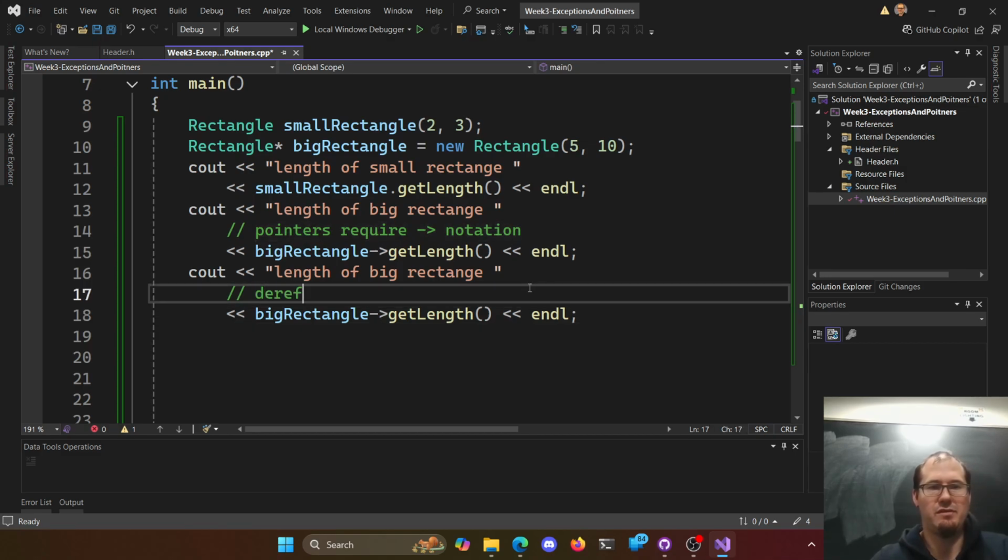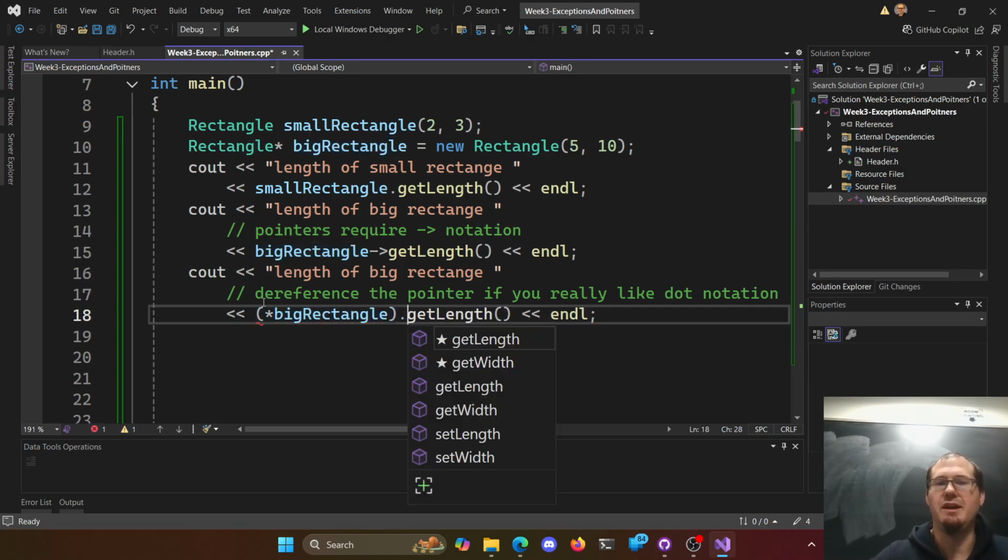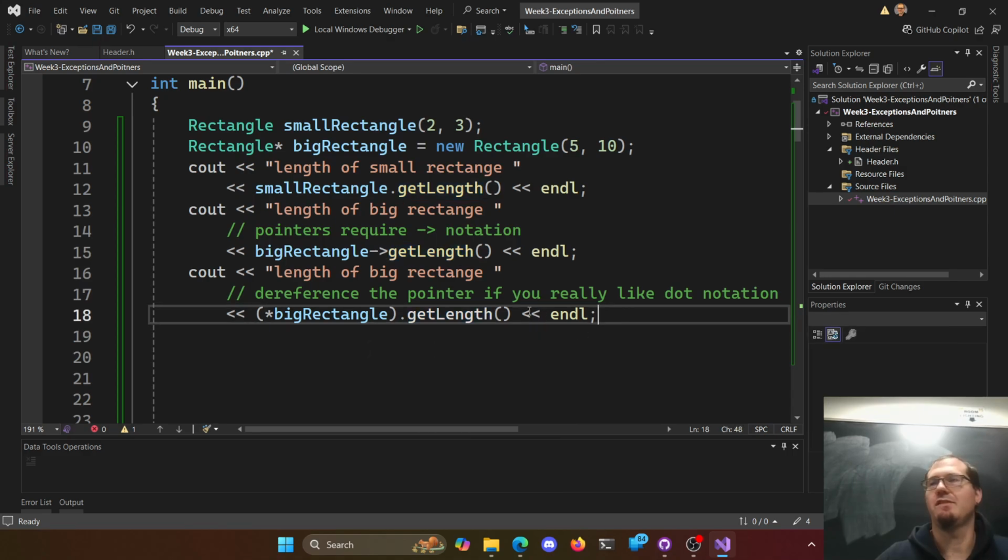You can dereference a pointer if you really like dot notation. So I can say, hey, big rectangle, dereference that. Now the pointer doesn't work at all. Now I have to say dot get length, because that makes a lot of sense.